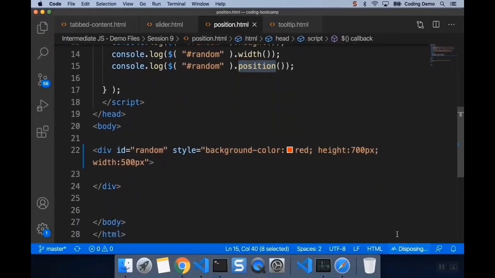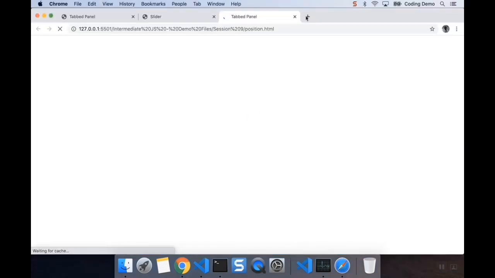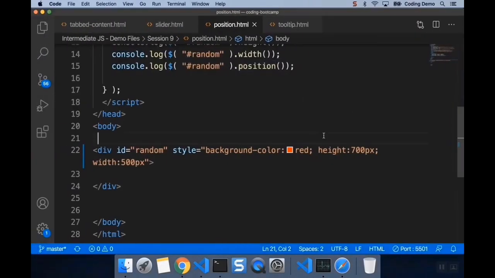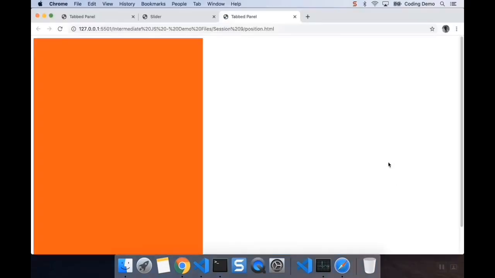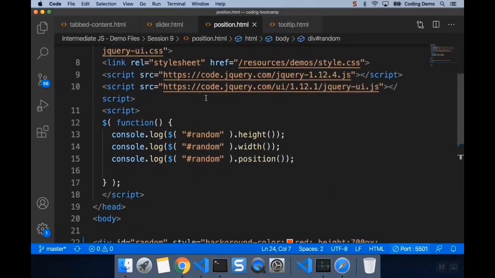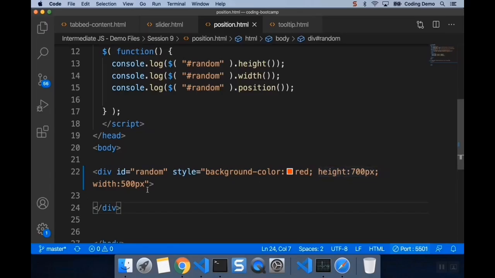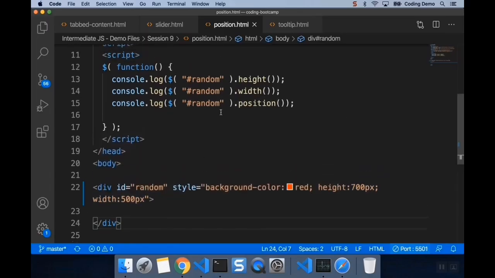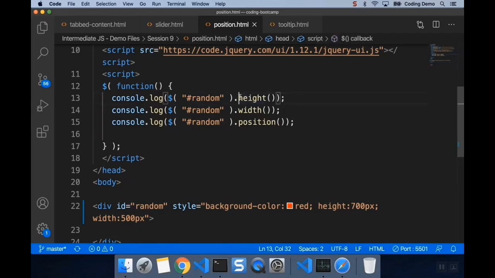So let me run this and show you how this looks first. It's just a single div with a color. Oops, I think I ran the wrong one. Hold on. Alright, it's just a single div with a red color filled in. This has properties of height of 700 and width of 500 pixels. And I'm going to be logging them out using the height and the width method on this particular element. So the element has the ID of random, and the element is a div.